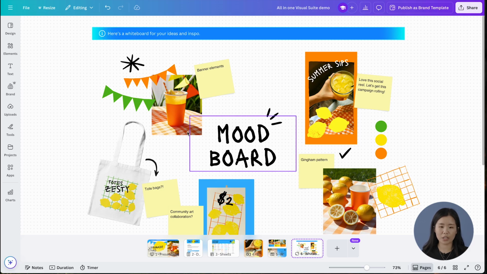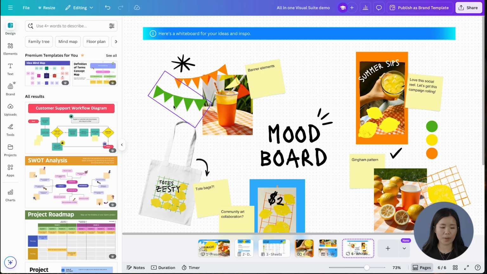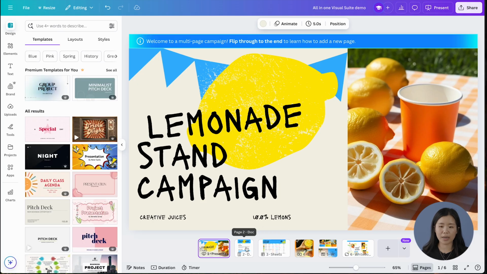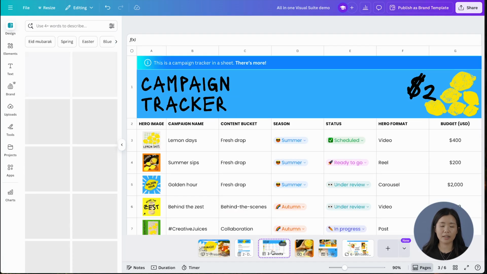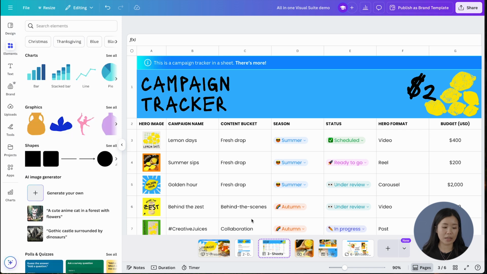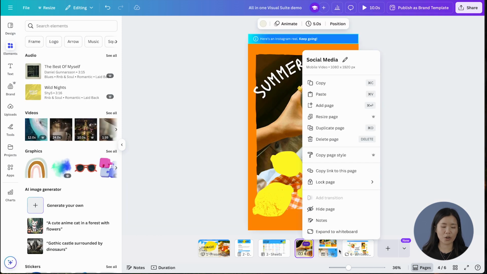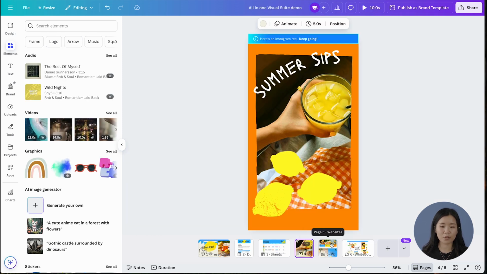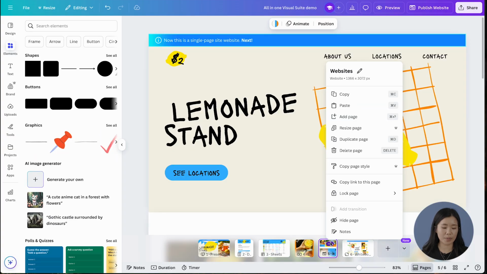As you explore each page, notice how the editor automatically adapts to match the format. Try opening the Design tab to see how templates adjust seamlessly to each page type. Then, check out the Elements tab to discover how the elements adapt based on the content you're working on. These flexible features ensure your page format has the right tools to make your campaign stand out.